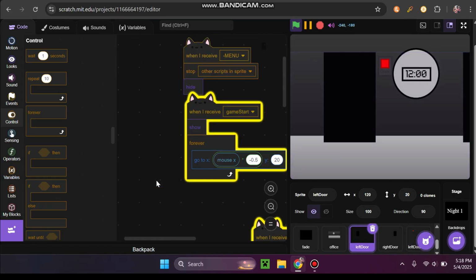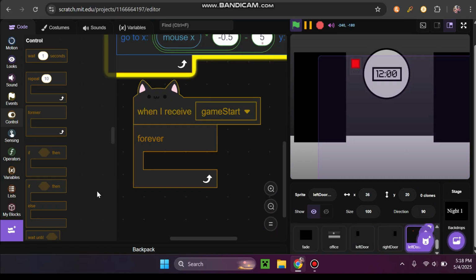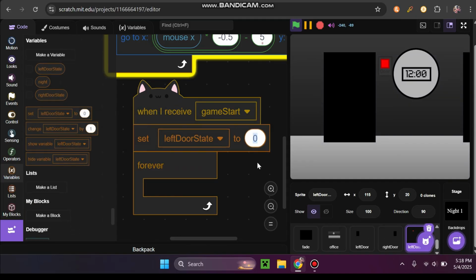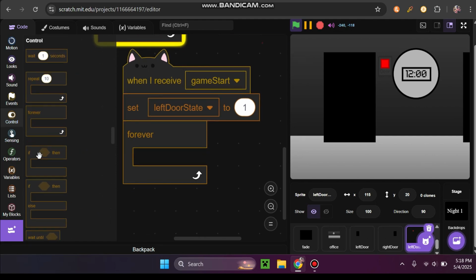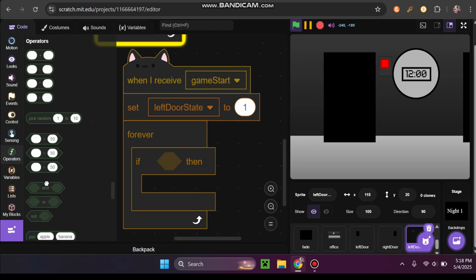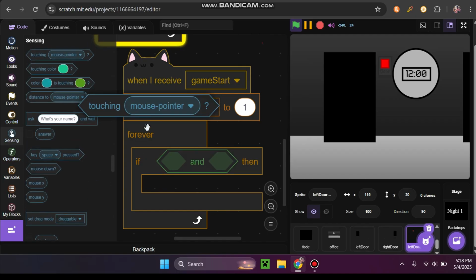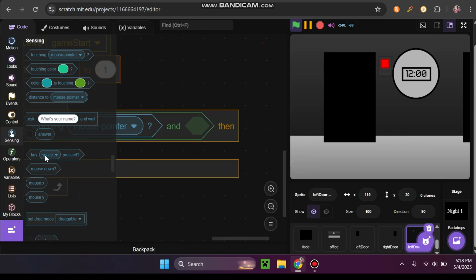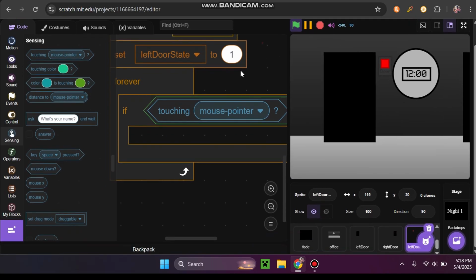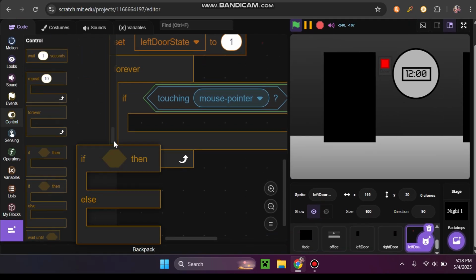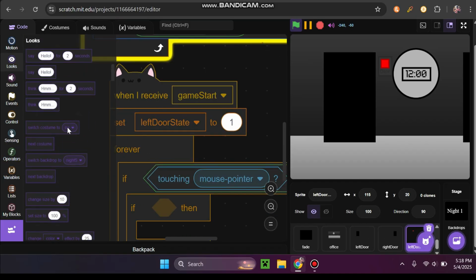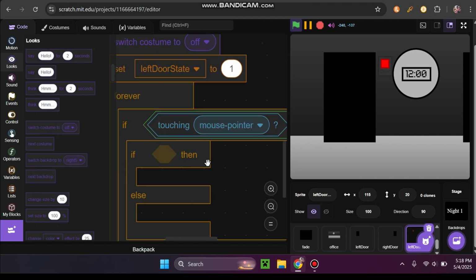So we didn't set it, so drag out a set variable to and set left door state to 1, and then do forever if. Grab an and do: if touching mouse pointer and mouse down. Then what you want to do is we want to do a check, and first of all we want to switch costume to off. Sorry about that.